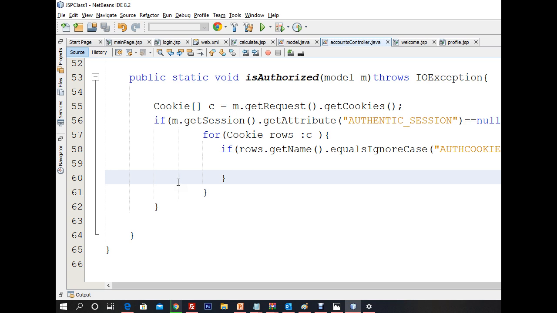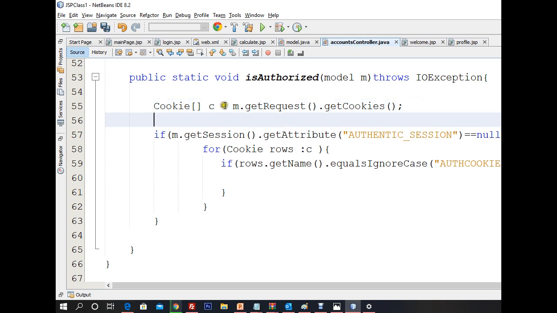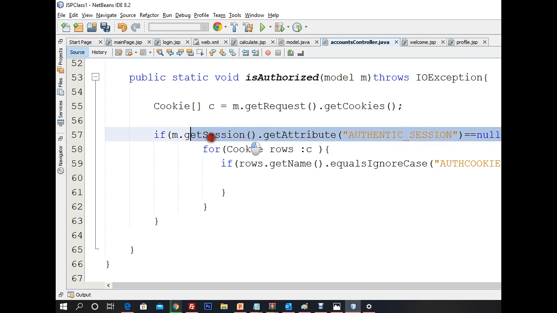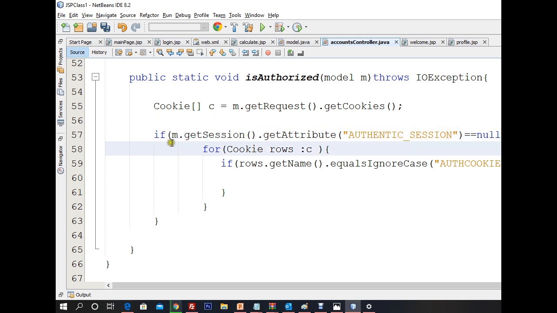Okay, now let's see what we are doing here. Let us first create an object here: Cookie c equals request.getCookies. It's done. If session is null, do not only check for the session, check for cookies. Once we loop through, let me tell you how many cookies are going to be returned. First, it's going to return the session cookie. Maybe it returns more than one cookie. So when you loop through cookies, maybe the first cookie is JSESSIONID.